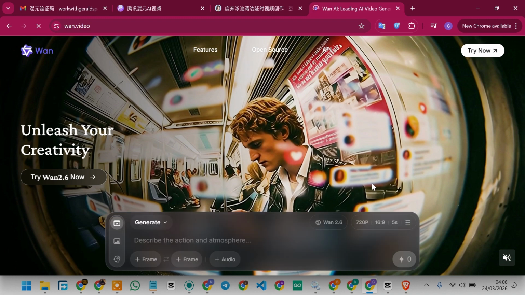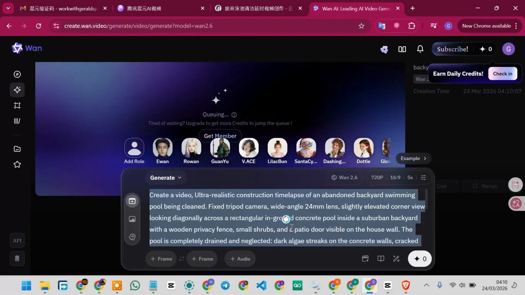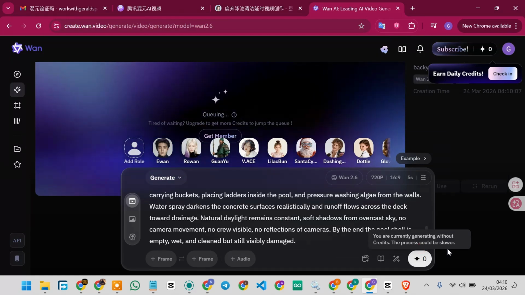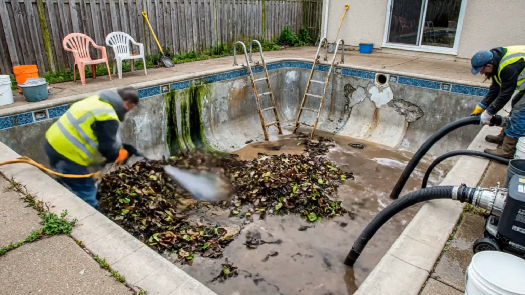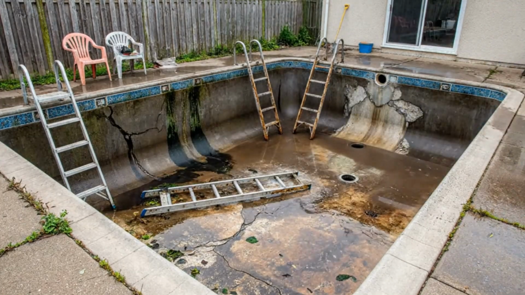For tool 3, visit the link on screen. Click try, sign up, log in, upload your image, paste your prompt, click generate, and within minutes your video is ready. And this one works especially well for image to video transformations. The motion looks smooth and natural.